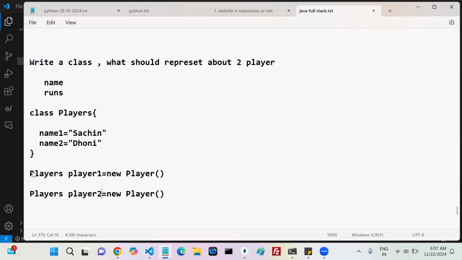Now, this is the first object, right? You have to tell something about your player details. I want to pass my player details, Sachin, and his runs, 20,000. In this particular line, is there any place to pass some data? Yes, the parentheses. Here, can I pass Sachin and his runs, 20,000?